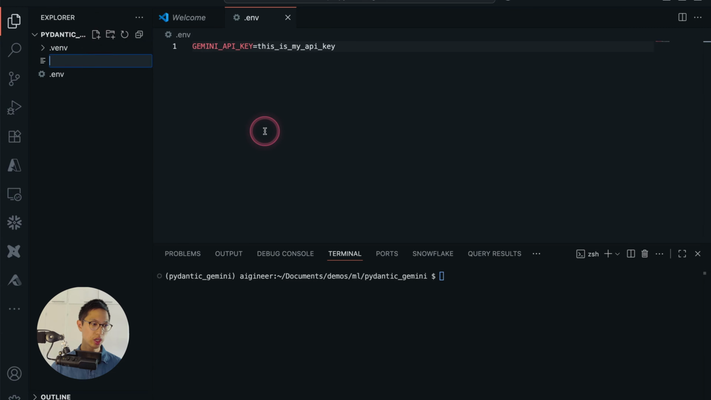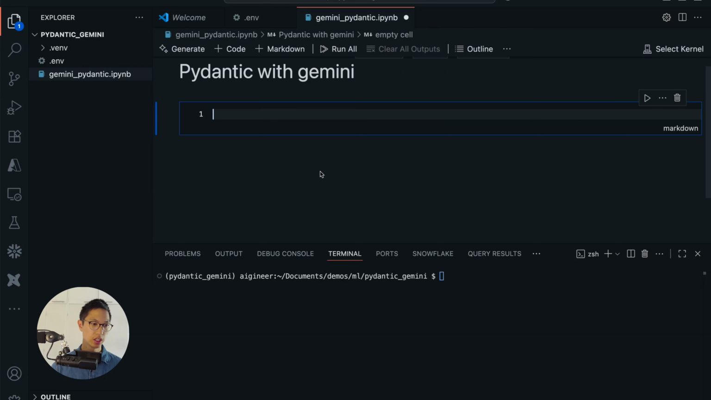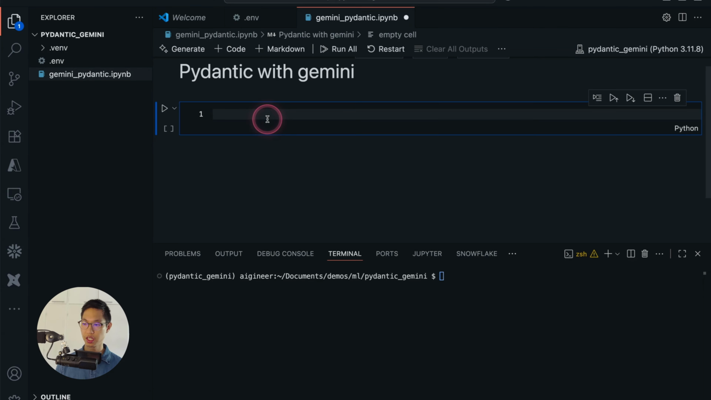Then I will create my Gemini Pydantic .ipynb, the Jupyter Notebook that we'll work with, and I will call it with Gemini. Okay, we will start to read this to see that we can connect to this .env. Also, another important part is that if you're working in a repo, you should have a .gitignore, and in the .gitignore, .env should be there so that you ignore this file, because you don't want to share your API key. That is only for your eyes, okay?